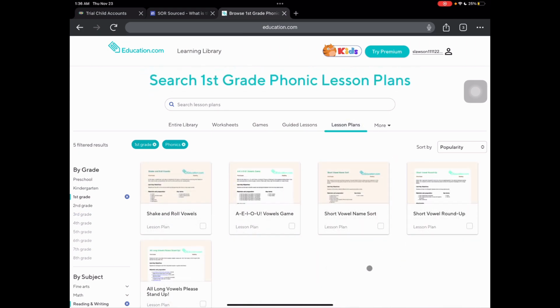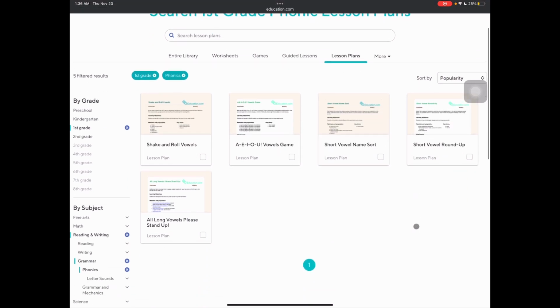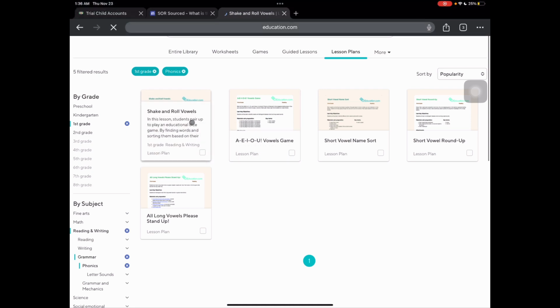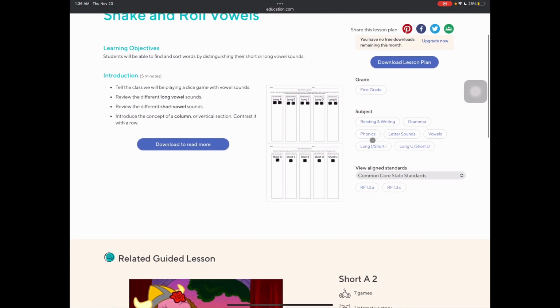And then prepackaged lesson plans. So vowels, short vowel names, that sort of thing. I'm sure if you sorted by different grades and such, there might be more resources. But the highlight of the site is really the worksheets and games. I haven't looked too much into these. But this does give you an outline of the subjects.